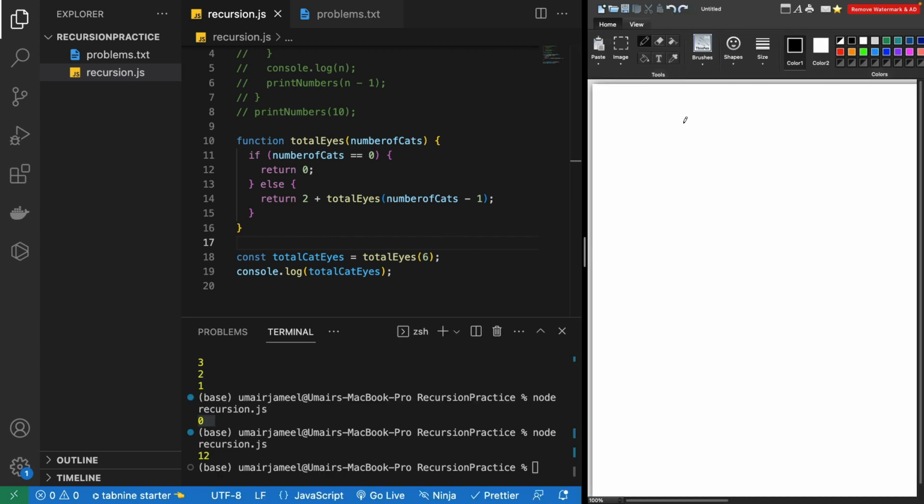So I have my paint opened up on the right side of this window. Let's say that we have this function, and here we have called this function, 2 plus total eyes of number of cats. But first of all we called this function total eyes. I'm just going to try to explain it to you. So total eyes is going to receive 6 at the start. Okay, so what happens is it's going to take 6, and then this function is going to get called by itself from here on line number 14.